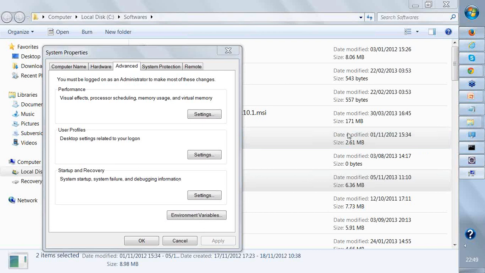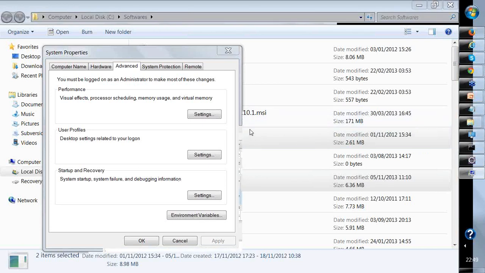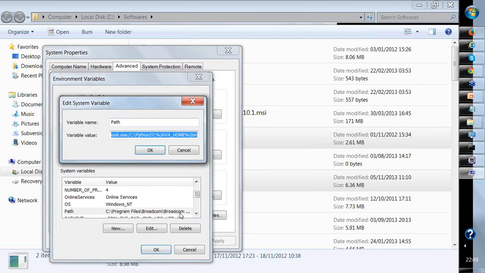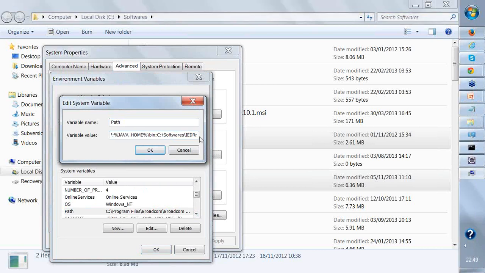So let us come back to our topic. We are configuring environment variables. So I'll go over here to the path variable, and at the very end, I'll add this path: C drive, softwares, IE driver server.exe. Then I'll add a semicolon. I'll add the Chrome driver.exe. So this is the only thing that you need to do, and it's only a one-time configuration.